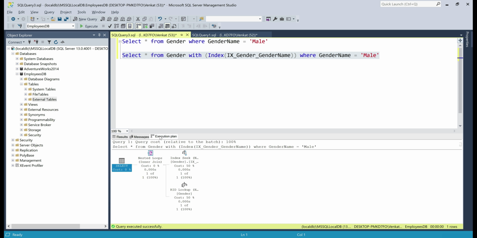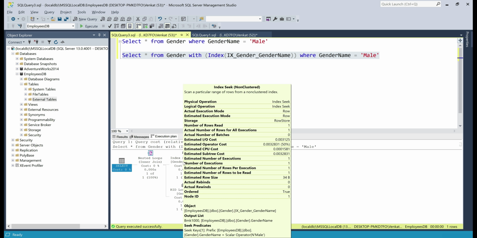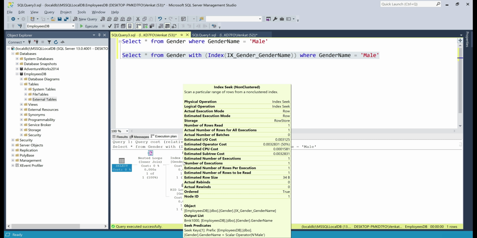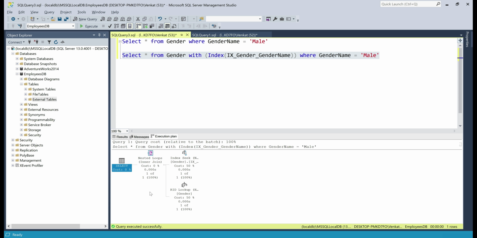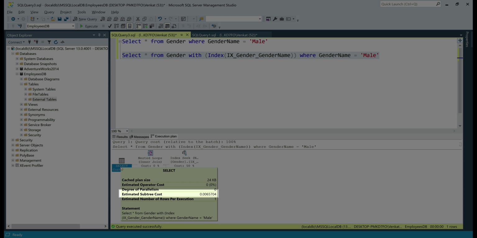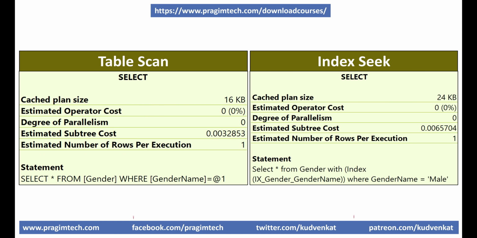If we take a look at the execution plan, notice SQL Server is now using index seek operation. And when I hover the mouse over this operation, notice the values for number of rows read and actual number of rows for all executions. It's the same, 1. So with the help of the index, SQL Server is able to find that one record we want. Now let's find out the overall estimated subtree cost for all these operations. And for that, we hover the mouse over this select operation. Notice the value, it is 0.0065704. I have the values side by side here.